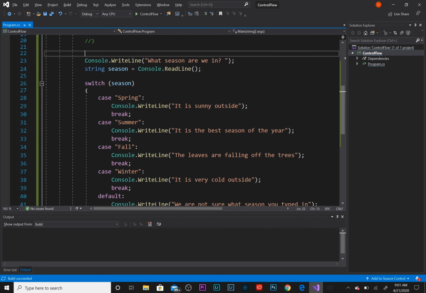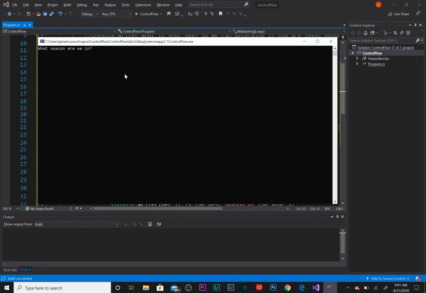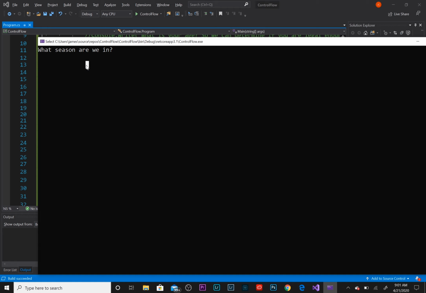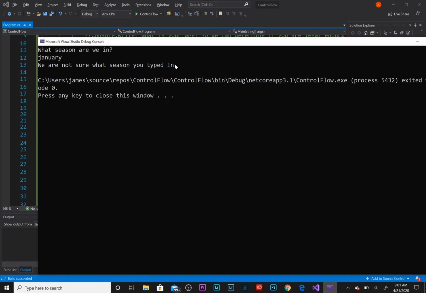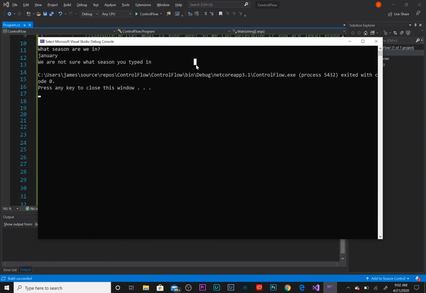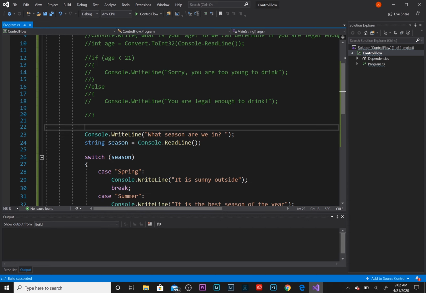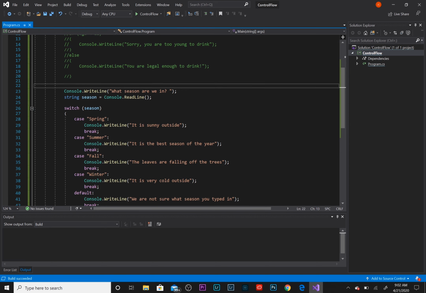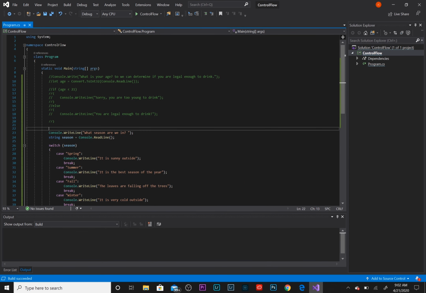Now let's go ahead and type in an incorrect season. Let's say, what season are we in? Let's say January. January is a month, not a season. We are not sure what season you typed in. As you can see, we've also controlled the incorrect input that a user types in. So we've got control of correct and incorrect input. That is exactly what control flow is. You are able to control the flow. You're able to control how your program reacts based on user input or any other factor. So that is the general idea and the general basis of control flow.